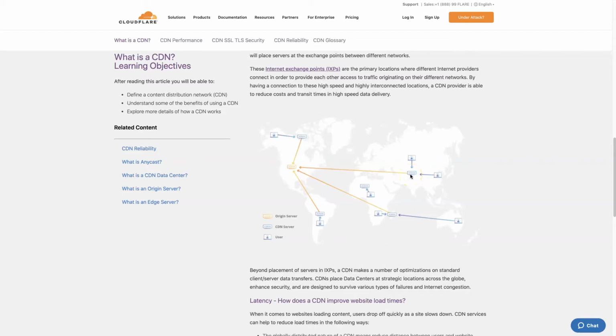This also is beneficial if the server in the US goes down for whatever reason, or gets taken down by hackers or whatever the situation is. People will still be able to pull your website from these servers that are distributed all across the world. So it adds a level of uptime security, I guess you could say, to where even if something happens on the server where your site is being hosted, people will still be able to access your website.